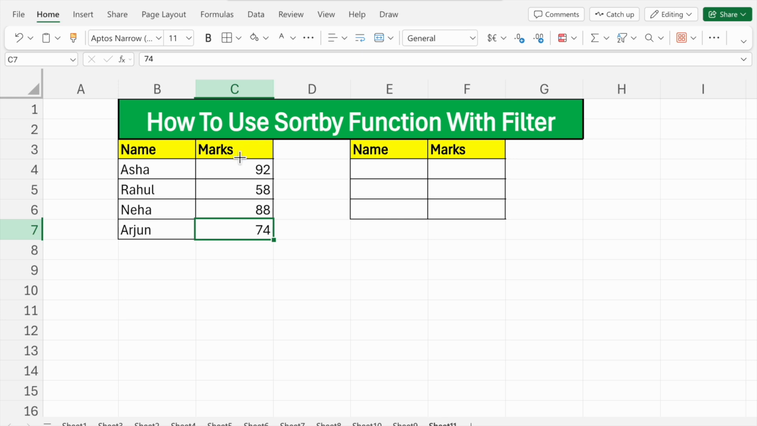Now I want to sort this table in ascending order by marks, and also include only the students who have above 60. So I have to use the SORTBY function with FILTER. So how to do it?